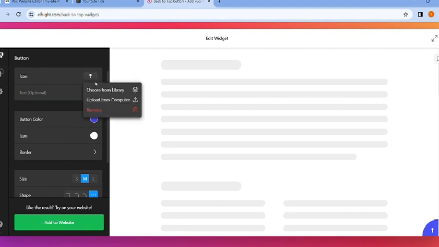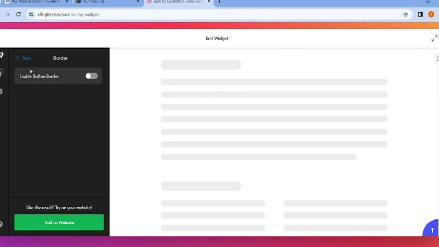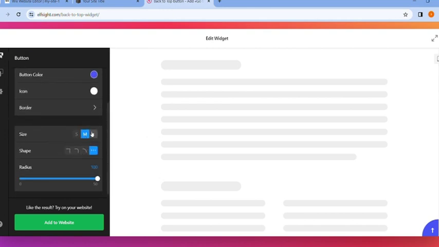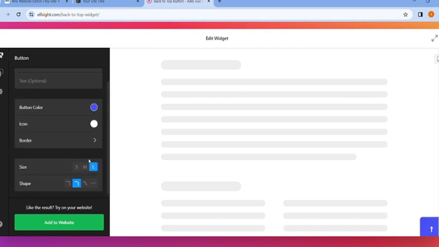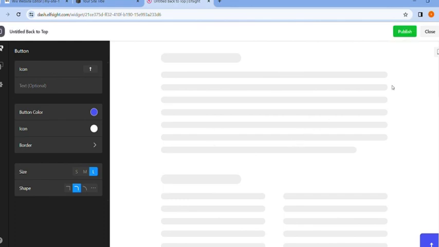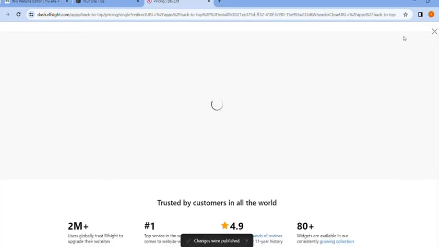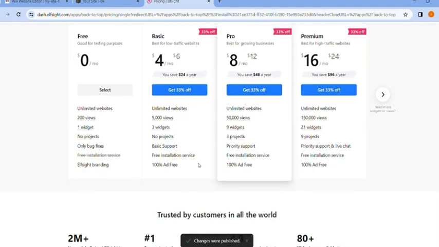Okay, now from here you can just edit your icon, this back to top icon. So I will not be doing any editing, so this is okay for me. So let's just click on the add to website. Okay, now from here let's just publish. Let's click on publish in the right corner of the screen and simply select the free version.